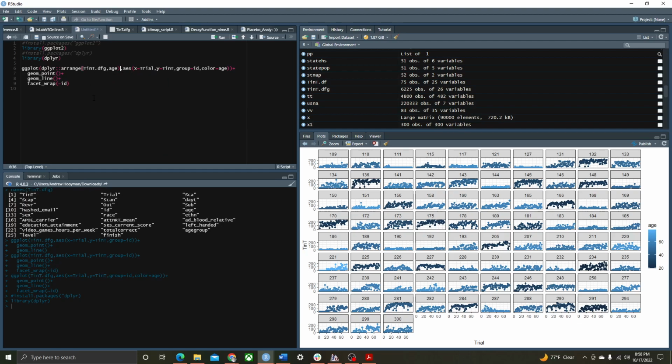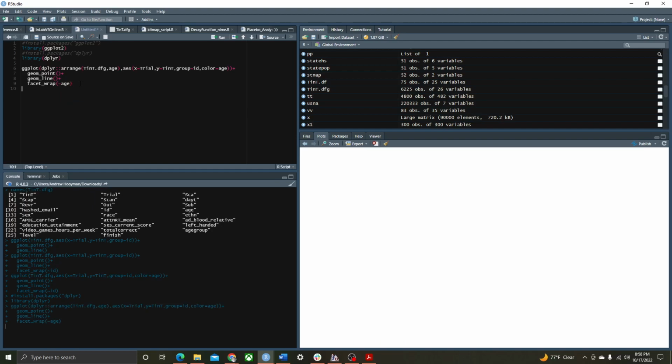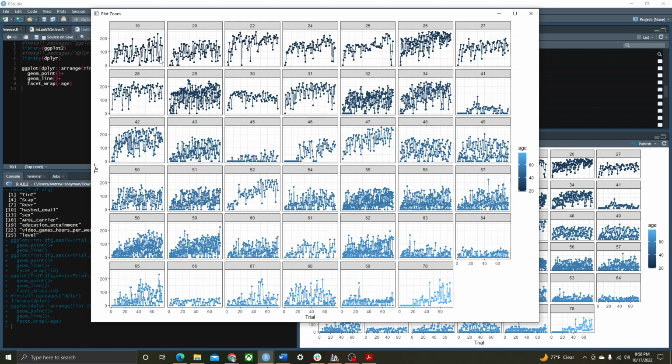Now if I run this just as it is, it's going to produce the same plot, because I need to tell it to facet. Now instead of by ID, I want to facet it by age. So I'm going to run that now. And now I see that I have my youngest participant starting at the top at 19 years old, and then my oldest participant at the very end at 78 years old.